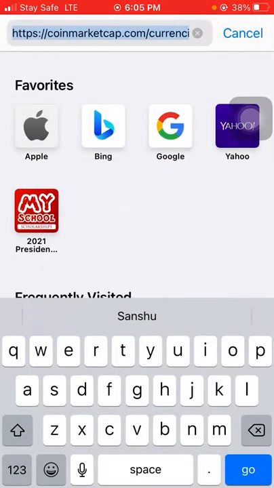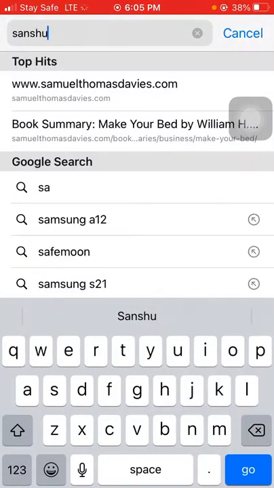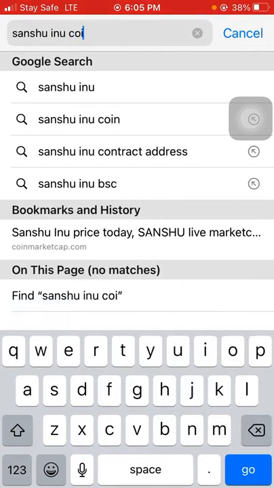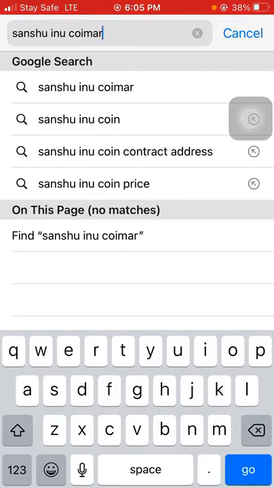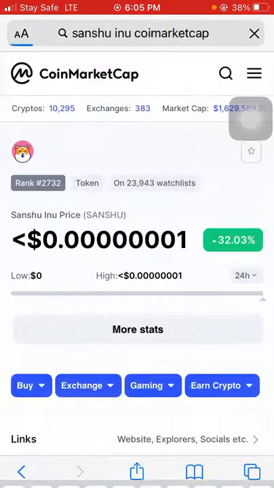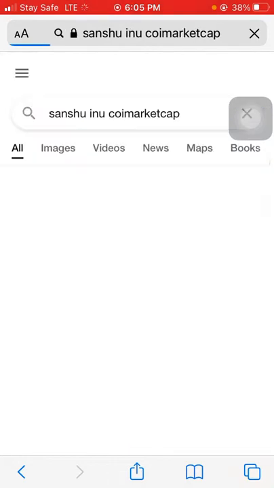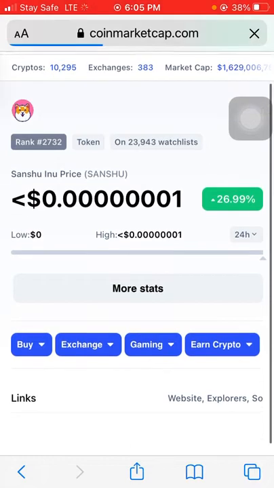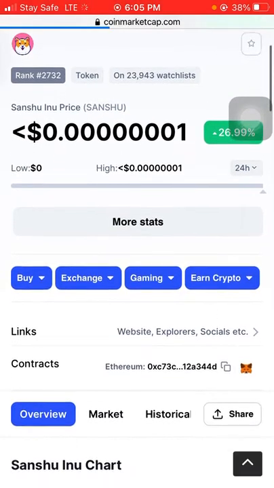So you can just go to Google and type in Sanshu Inu coin, then enter CoinMarketCap. Just ignore the typo, then come over to the first result over here. Then this is where you can actually read about the coin.